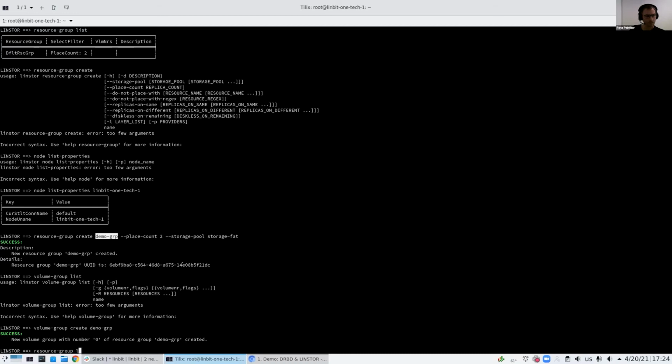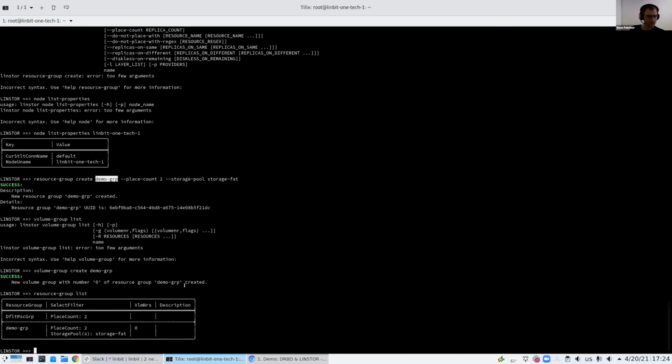This is how this looks then. We have the demo group with a place count of 2, using the storage pool storage fed here. I could also have a list here in addition, but I want the demo group just to use the storage fed, and it is allowed to have 1 volume.